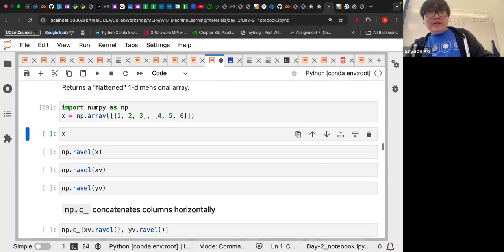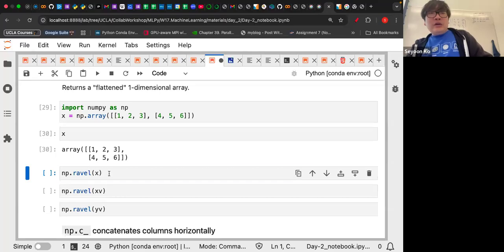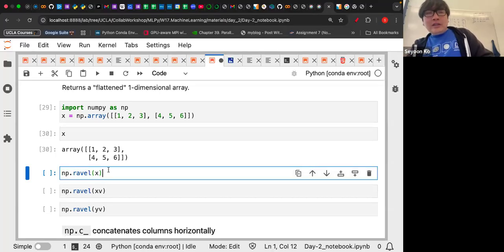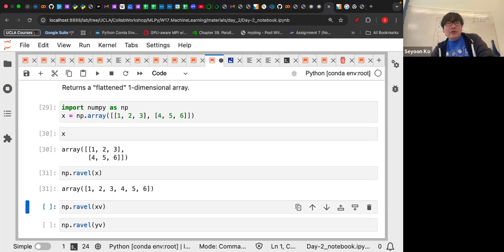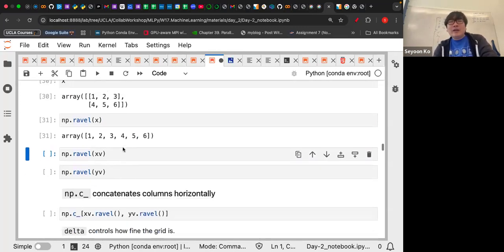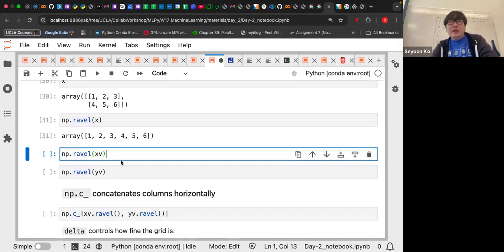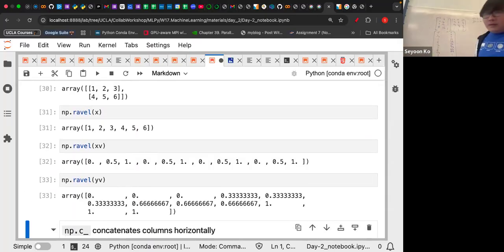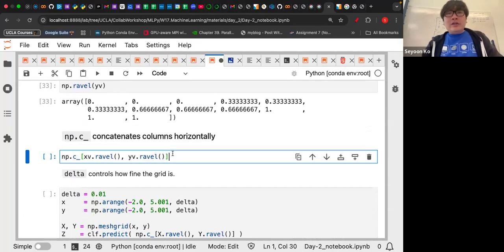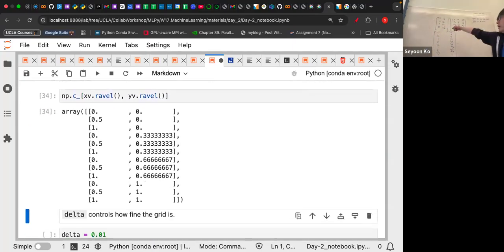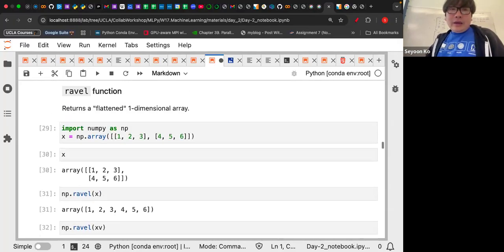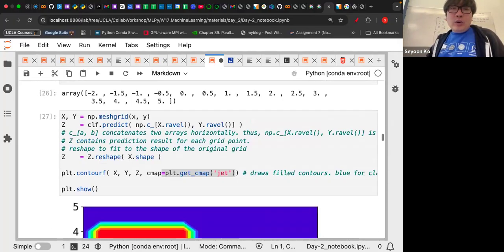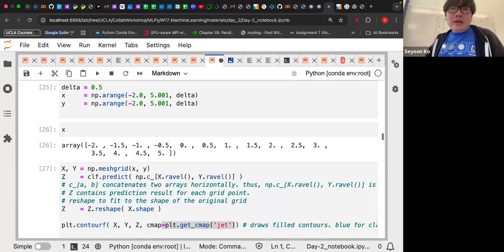So the ravel function flattens the array. So if it passes this 1, 2, 3, 4, 5, 6, what you get is 1, 2, 3, 4, 5, 6 in a single one-dimensional array. And np.meshgrid's xv is this, yv is this, and the concatenated result would be exactly this one. And delta is how fine the grid would be.